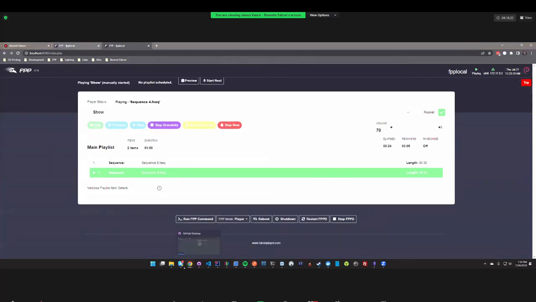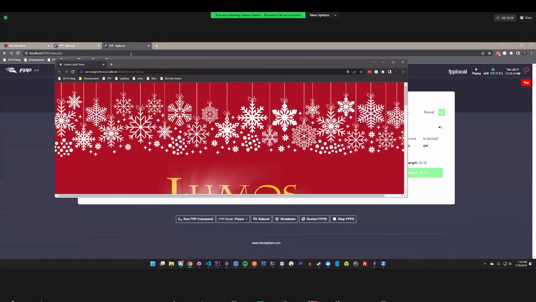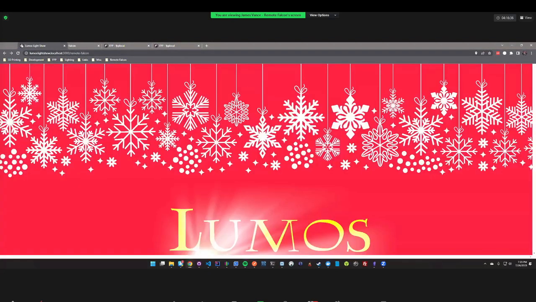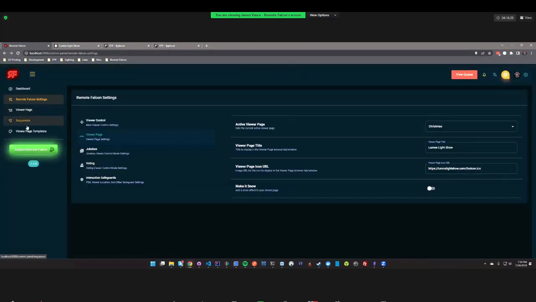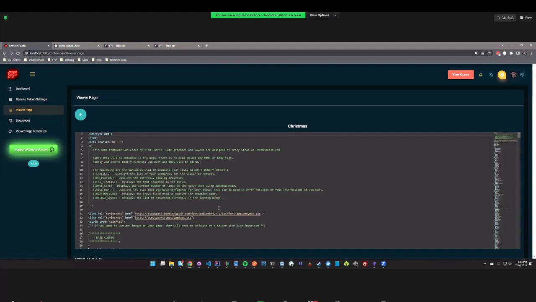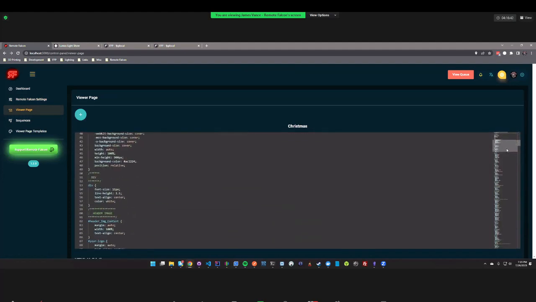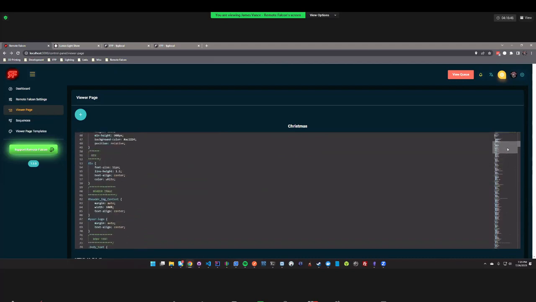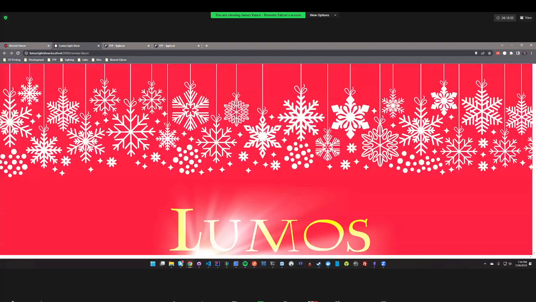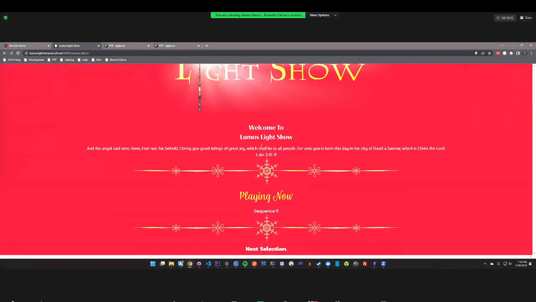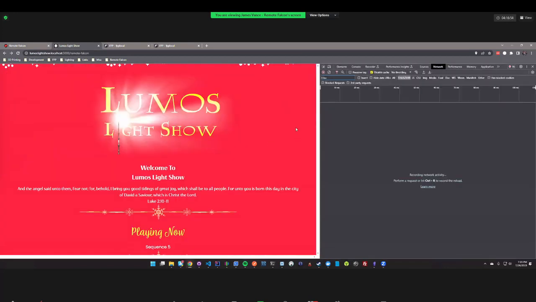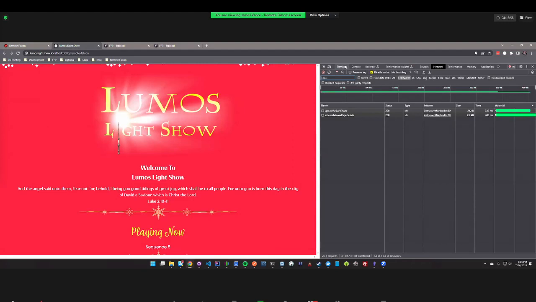I'll organize here a little bit more. There we go. Because you have control over the actual CSS and HTML, if you do something that makes it not mobile responsive, then yeah, it's not going to look good on mobile. But for these pages, the starting templates are mobile responsive.